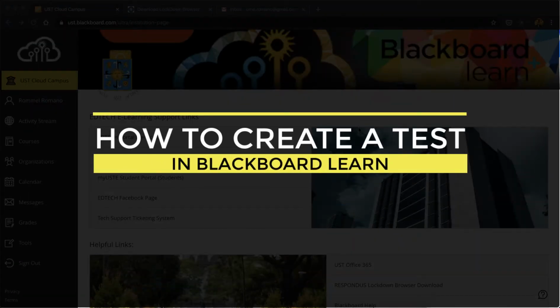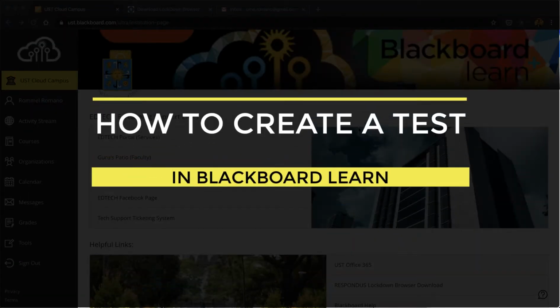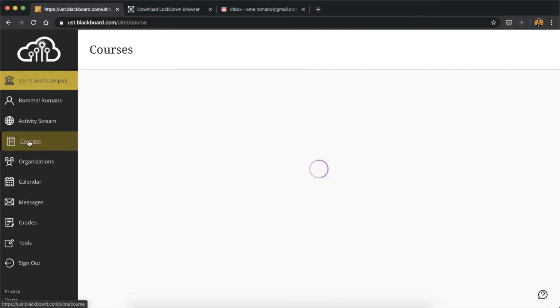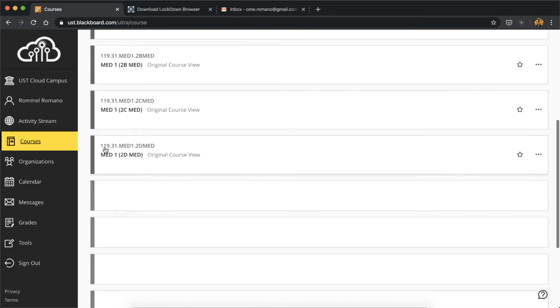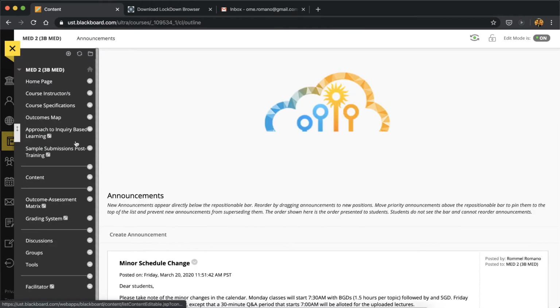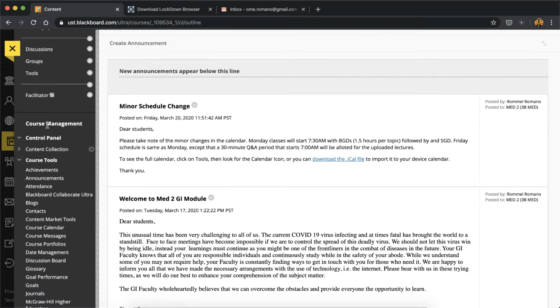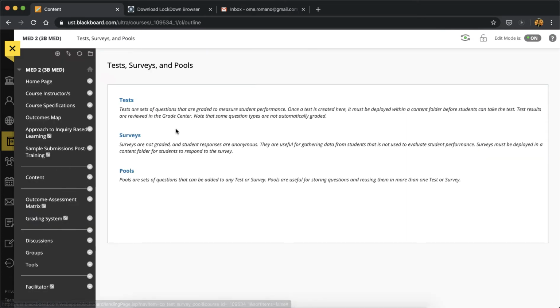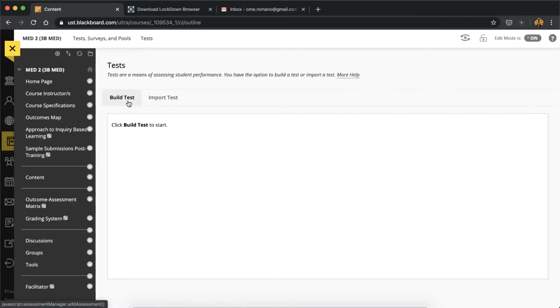Okay, so now we're going to try to create a test here in the Blackboard platform. To start, we click on courses and then we scroll down to the course that we're going to create the exam. Click on that. And then when you're here, scroll down the course management panel. Make sure that you expand course tools and scroll down to tests, surveys, and pools. So you click on that and then click on tests.